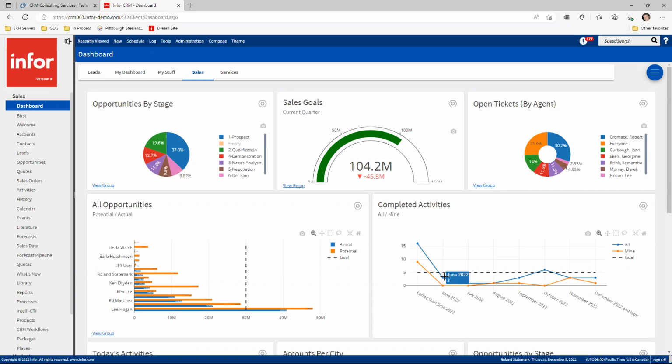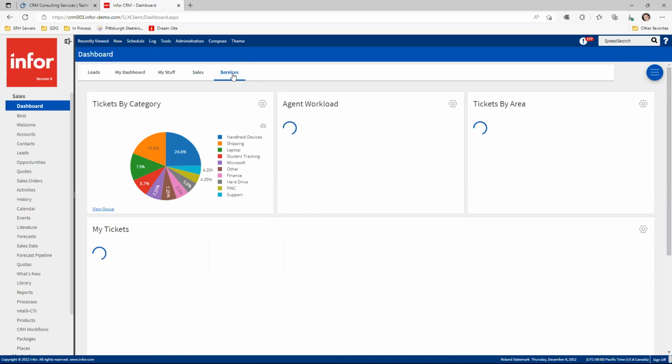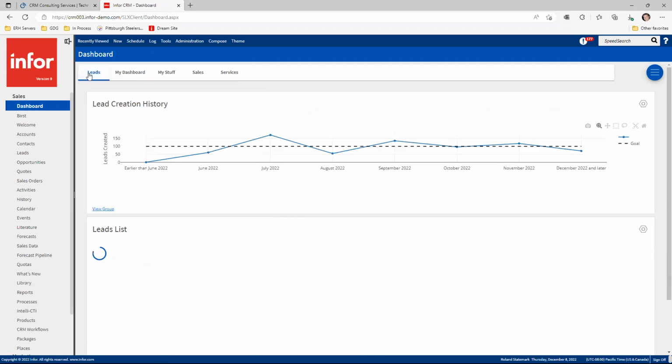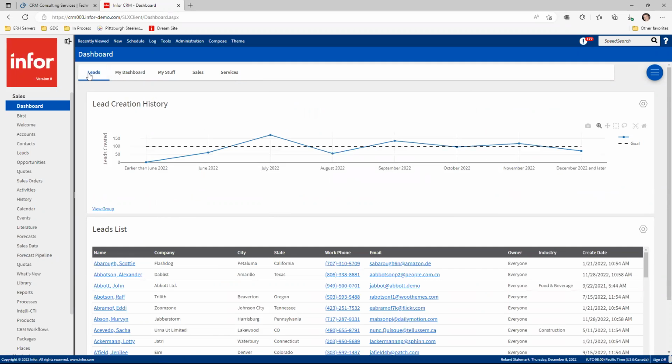So of course, for me, I've got my standard sales one. I think I was just starting to build the services one the other day, right? How many tickets by category, agent workload, right? These are the ones that I've used forever. And then of course, all of the ones that are in the list view. So if I needed to, I could drill right through to that particular ticket. I know I just started to build out my leads bucket here.